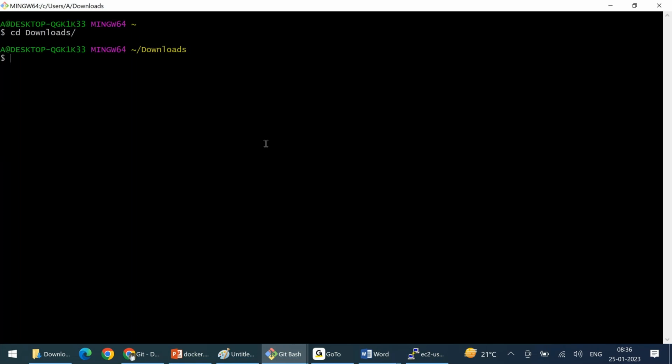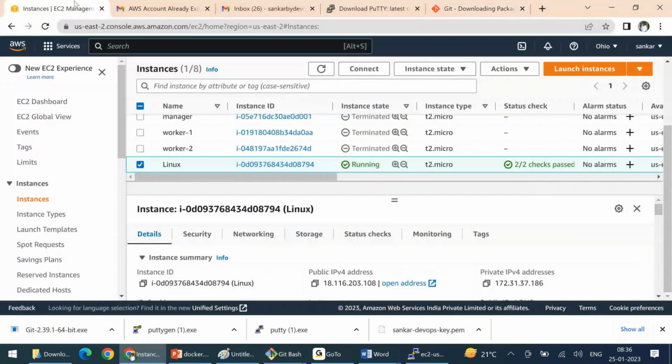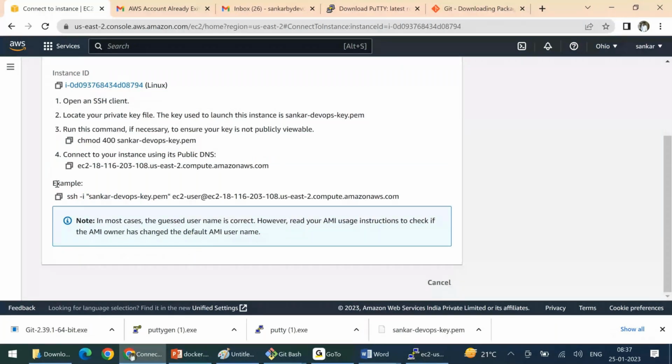Enter. Now you can see downloads is there, meaning you are already in that downloads folder. Once you have switched, what can you write? Simply go to your AWS dashboard, select your machine, then click on Connect. Then go to SSH client and you can see the example. Whatever the path is there, blindly copy the path.